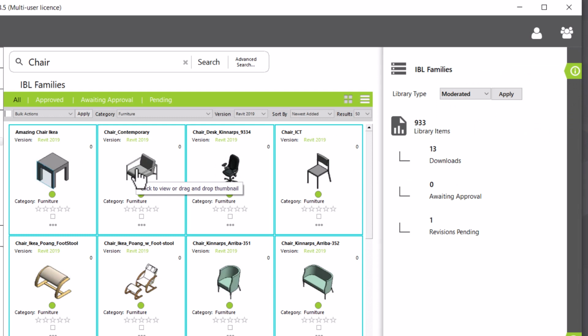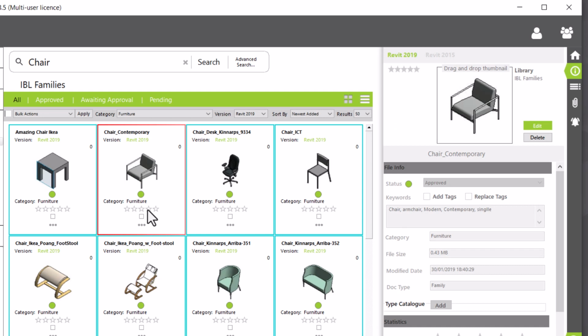Viewing the results can be done in several different ways. The card view, which we can see here, allows us to see various properties of each item in a tiled format. Selecting an item in the search results changes the properties of the right-hand sidebar, allowing us to preview the library item in much more detail.